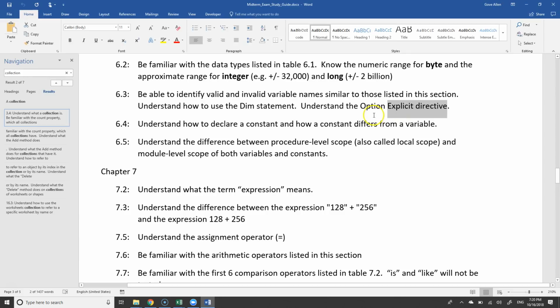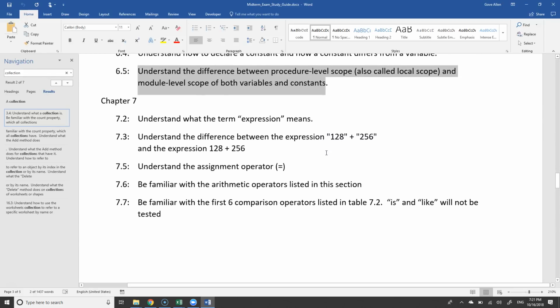It's actually a compiler directive. You're telling the compiler how to behave. You're saying don't just make up variables; force me to declare the variable. Declare a constant, and how a constant differs from a variable. We talked about that. Understand the difference between procedure level scope. This one is not on the exam, so you're okay there.